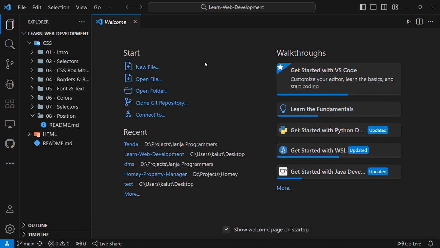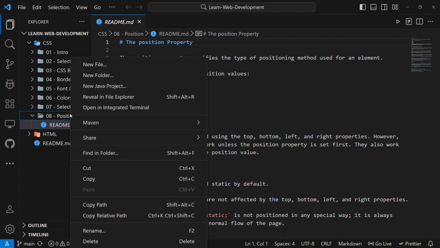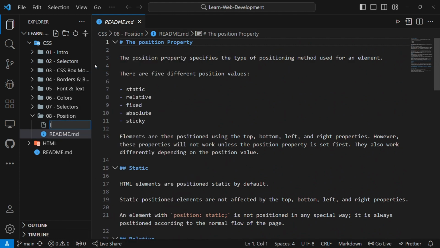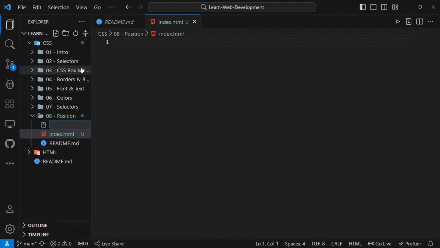So once you have pulled the changes, you can see in my VS Code I have this new folder here called 08 position, and inside the folder there's this notes. These are the notes that you're supposed to pull. You can see all the notes are there. So I'll just create a new file here called index.html. Also create another file called style.css.